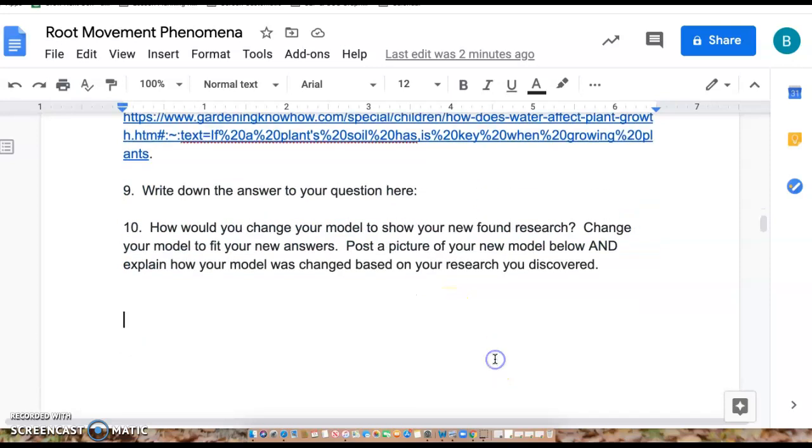And then number 10 here, you're going to be revamping your model. Okay? So if that's you creating a whole other model to fix and answer your question, you can do that. Or you can just erase some things, change a few things on your model. Basically, you're changing your model to fit the answer you discovered.